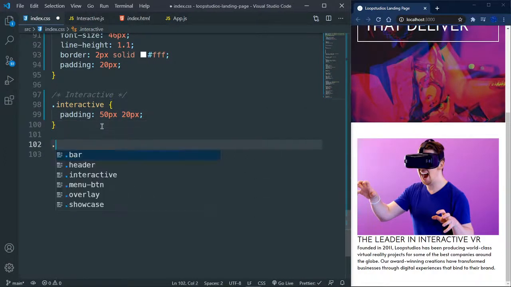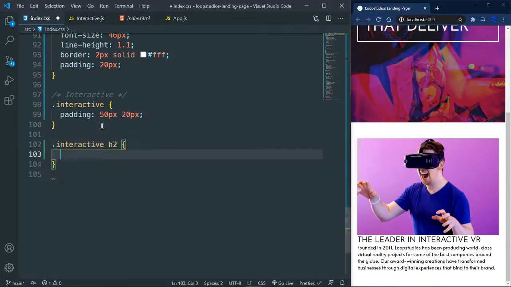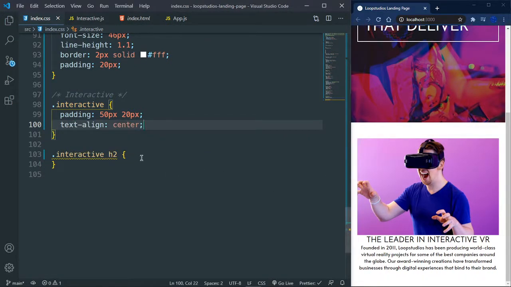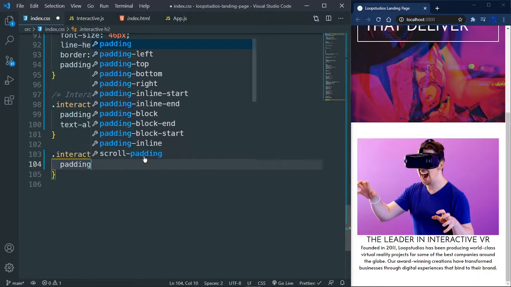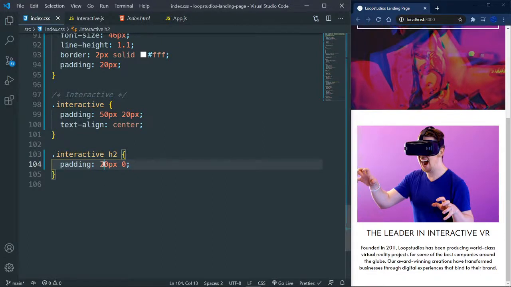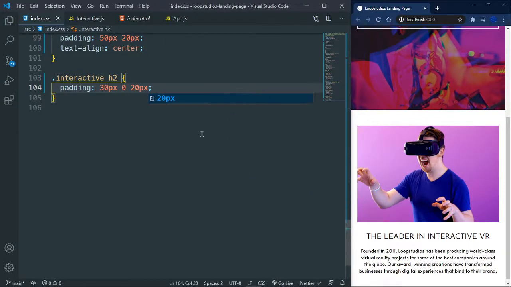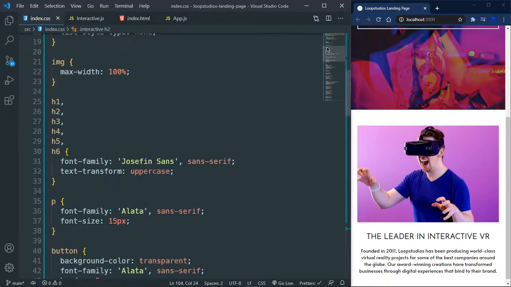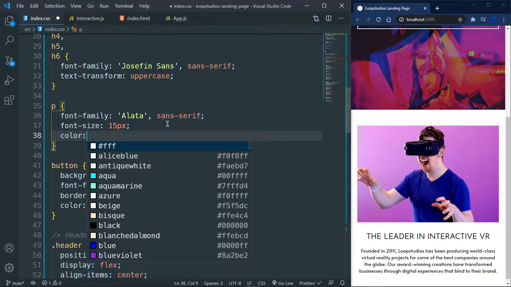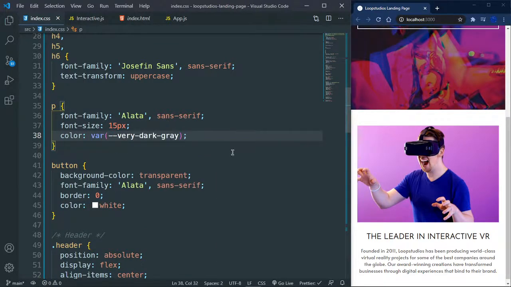Okay, and then for my interactive, I want to target my H2. Actually, let me just first text align center for everything here, which will push everything to the center. And then for my H2, I'm going to say let me say 30 pixels on the top and 20 pixels on the bottom. And then for my paragraph, I said the paragraphs have a gray background color, is it not? So let me just set it here and set the color to very dark gray. Let's see that.